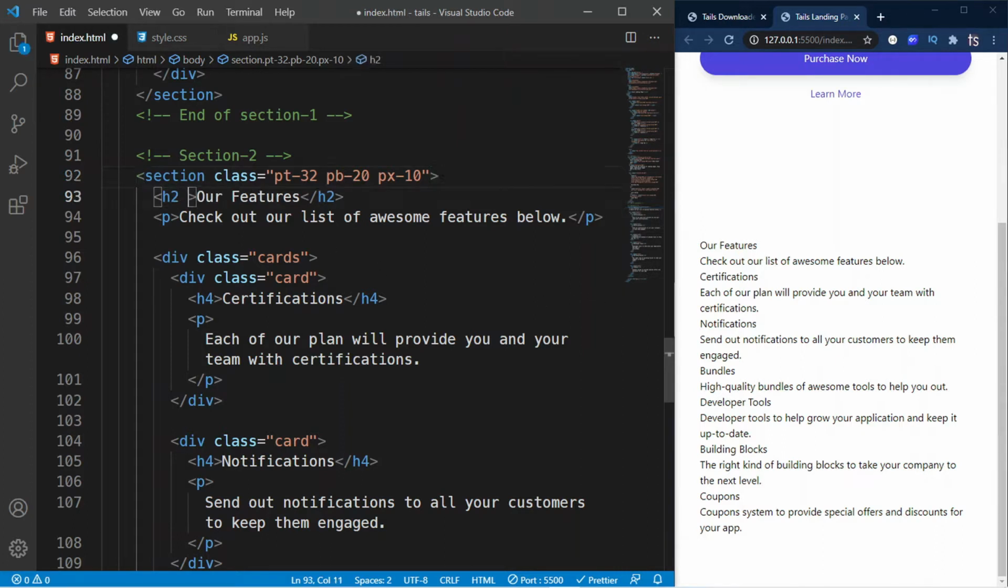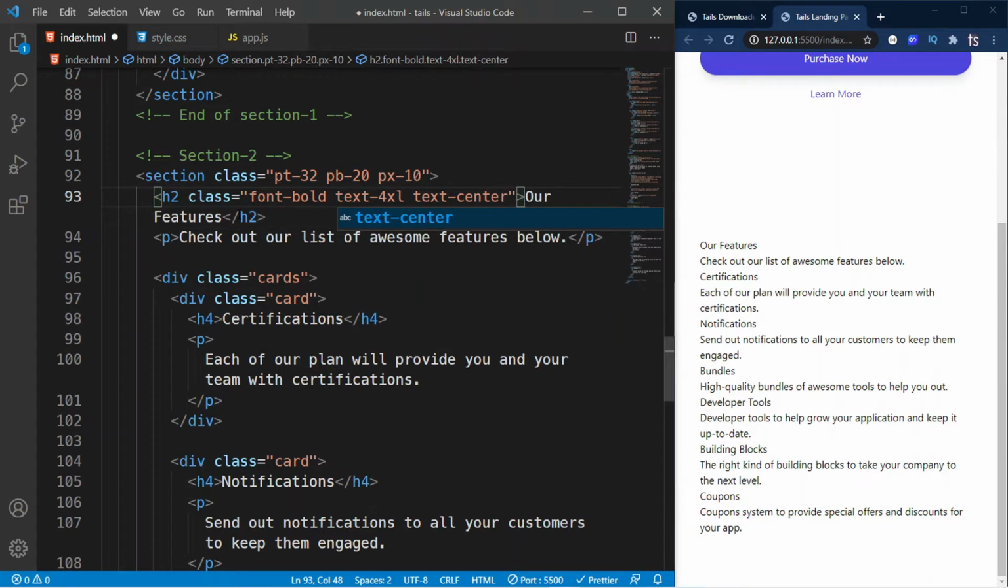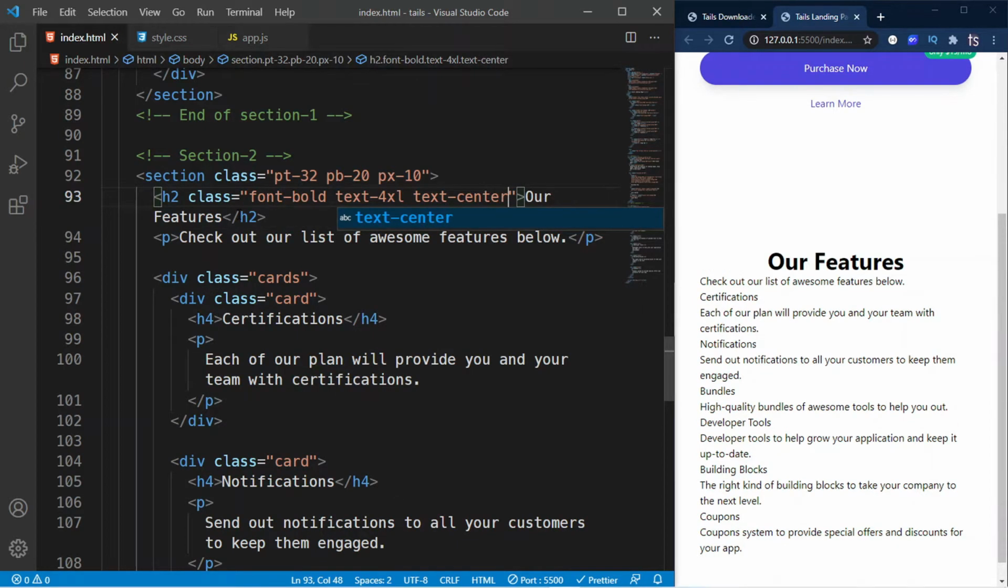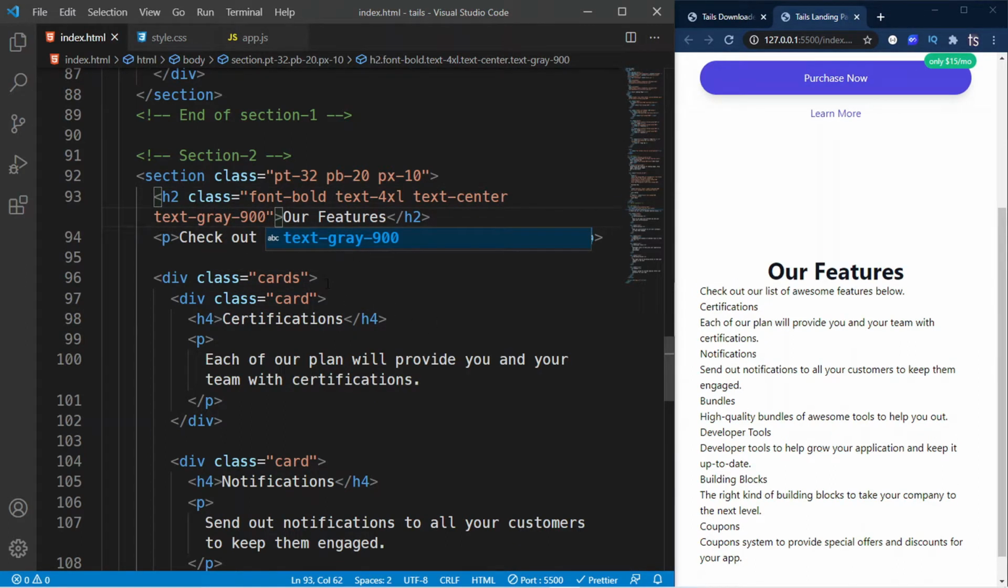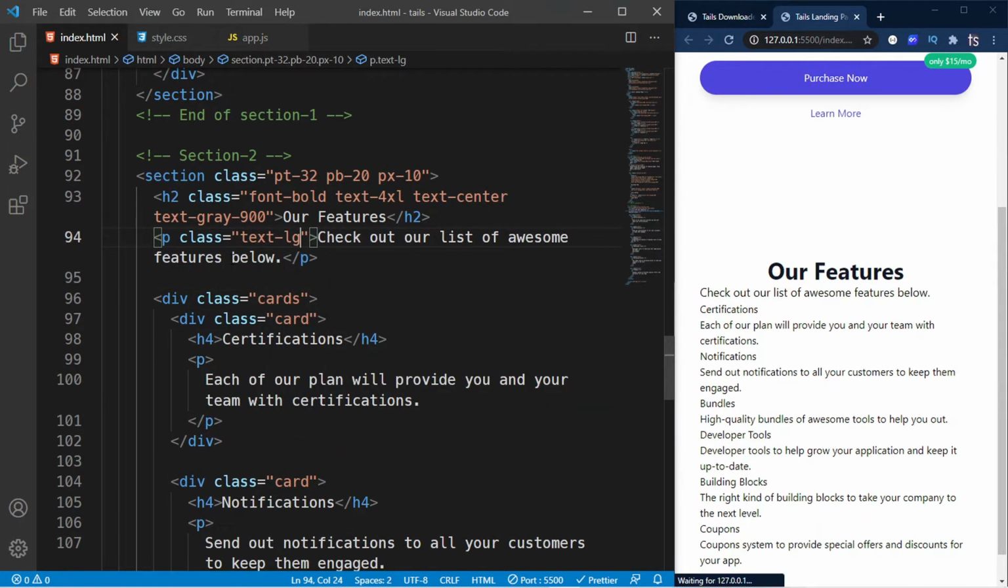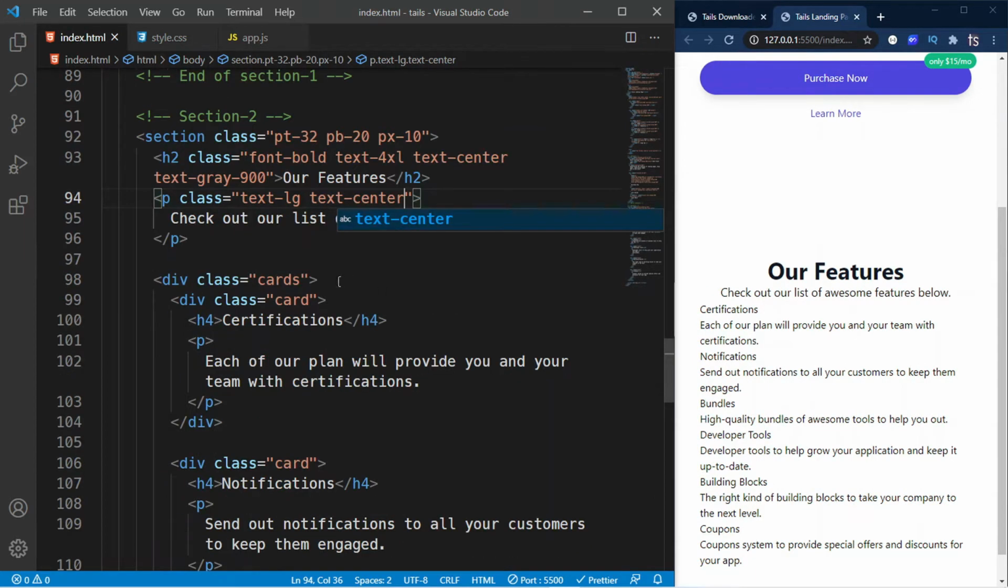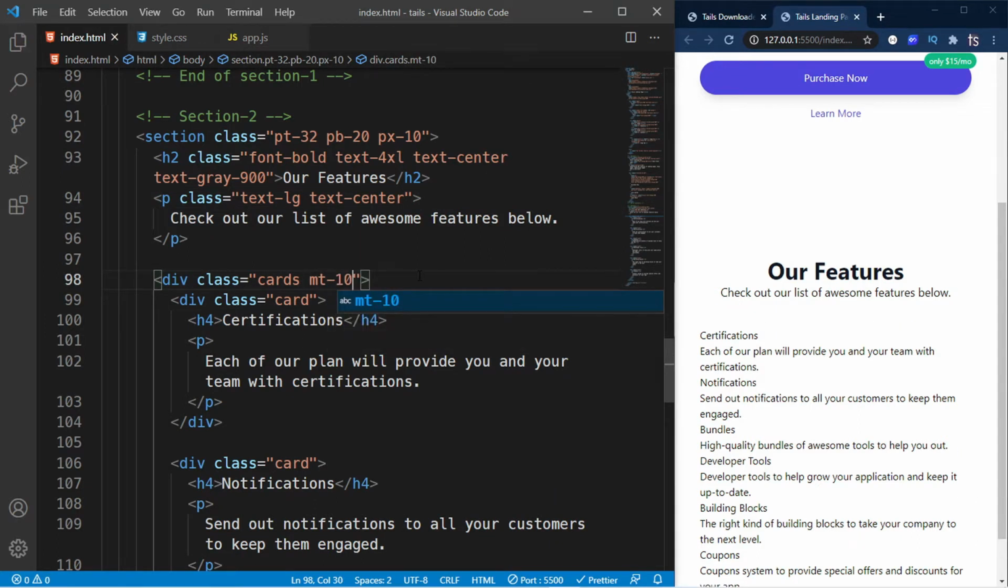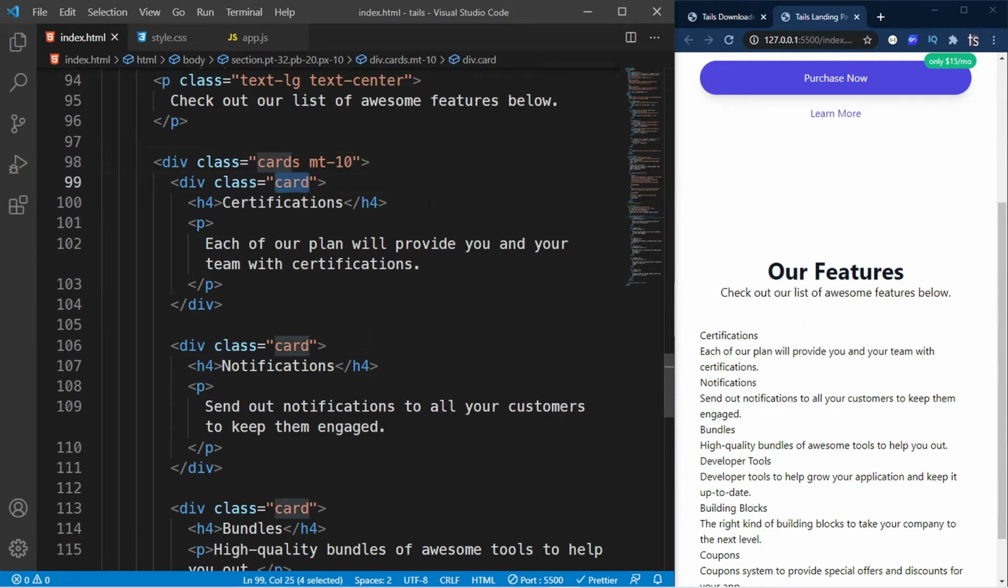Then go inside this h2 and give this h2 a class of font bold, text 4XL, text dash center, and text dash gray dash 900. Go inside this paragraph and give this a class of text dash large and text dash center, like so. And then go inside this class of cards and add a margin on the top of 10. 10 should be fine.